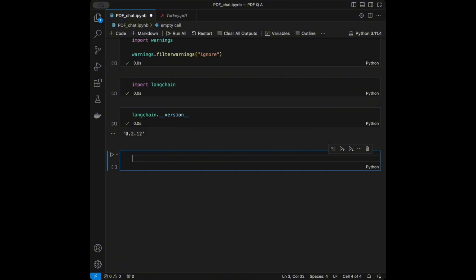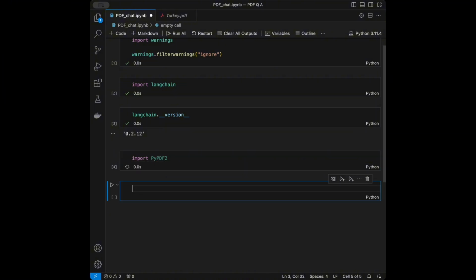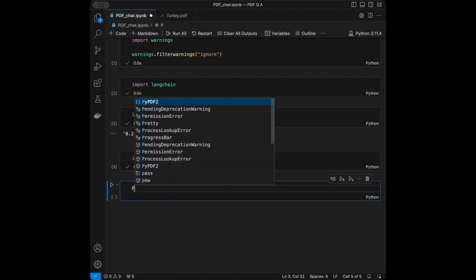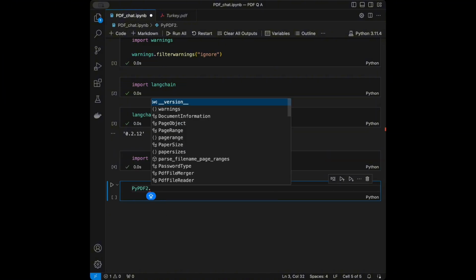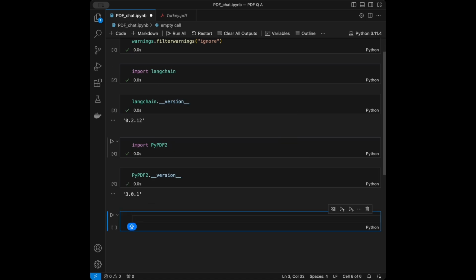Also in this tutorial, I'm going to be using a library for reading the PDF files, and it's import PyPDF2. I'm going to show you the version of it too, and the PyPDF2 version is 3.0.1. Again, if you want to run the same code as I run, you can use the same library version for a smooth experience.